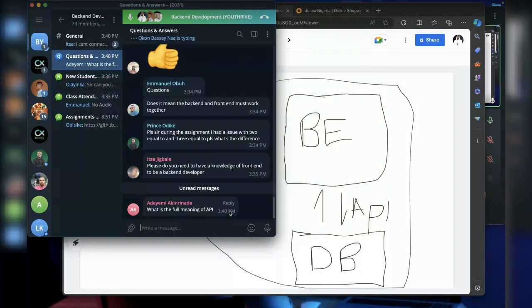Application programming interface. That is the full meaning of API. But we're going to get to that later.